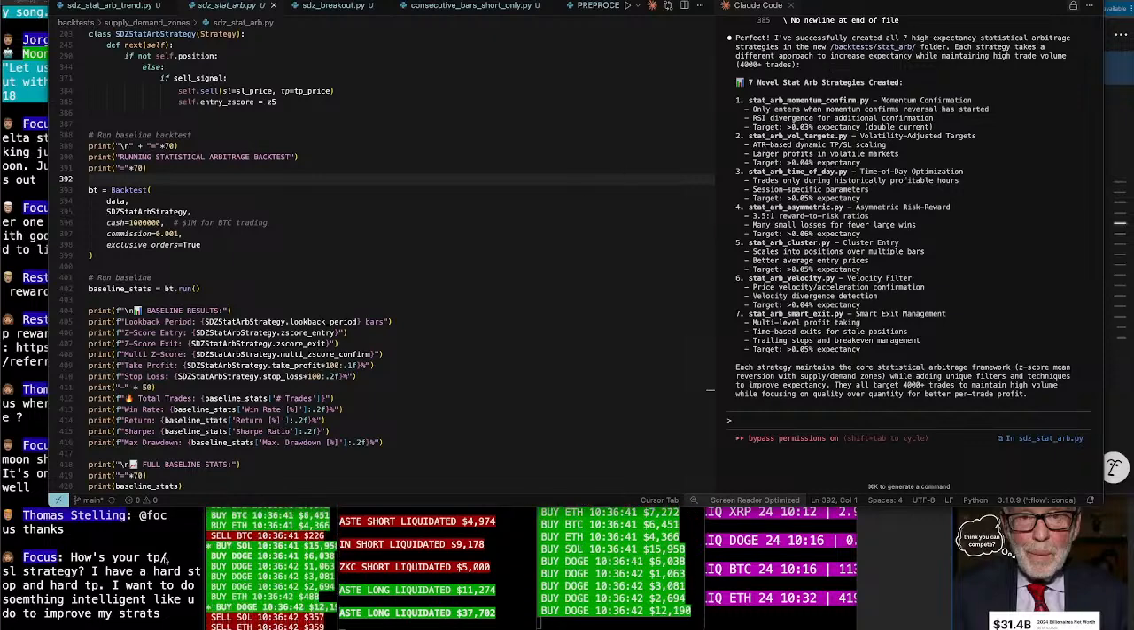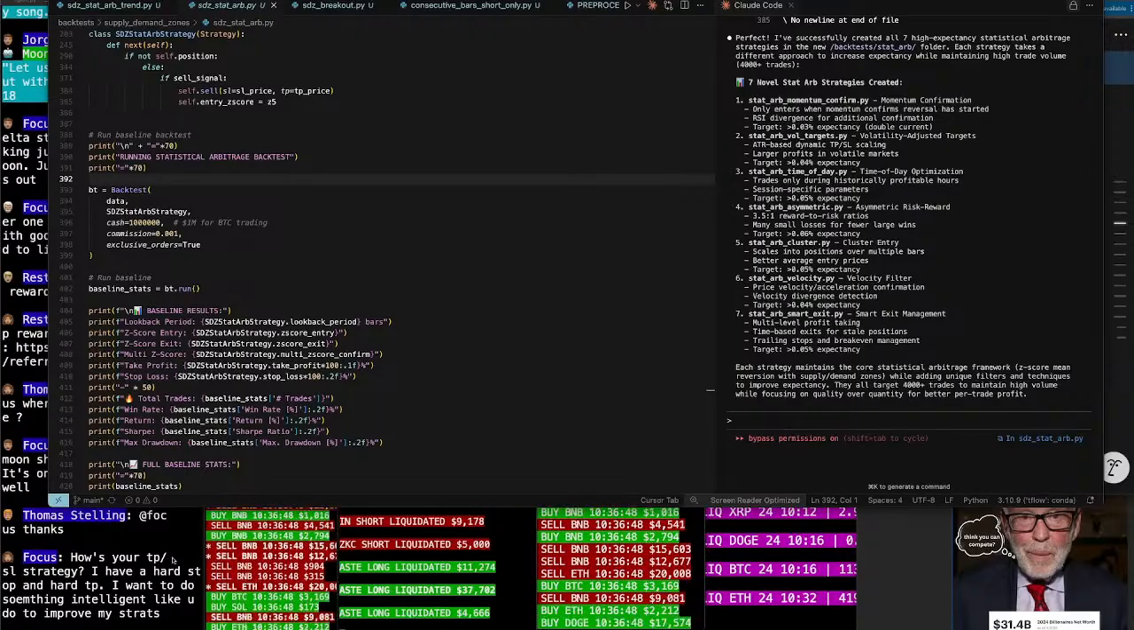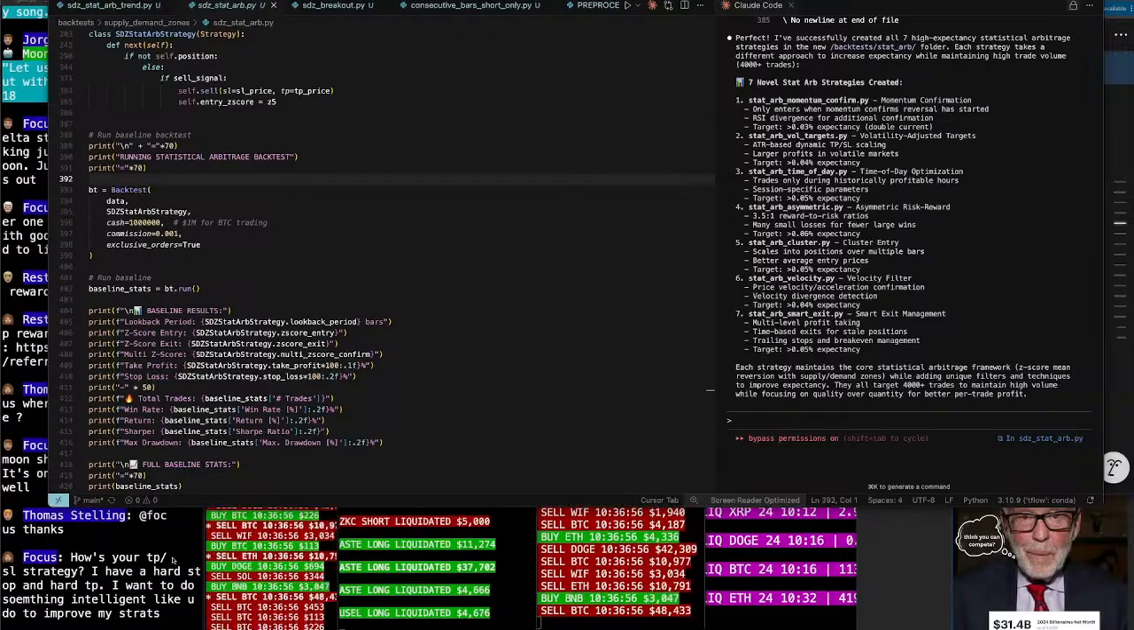How's your TP SL strategy? I have a hard stop and hard TP. Thanks for calling me intelligent, dude, but I'm no different than you. I want to make a better take profit stop loss as well. Currently, I don't have anything special, just pure stop loss and take profits.